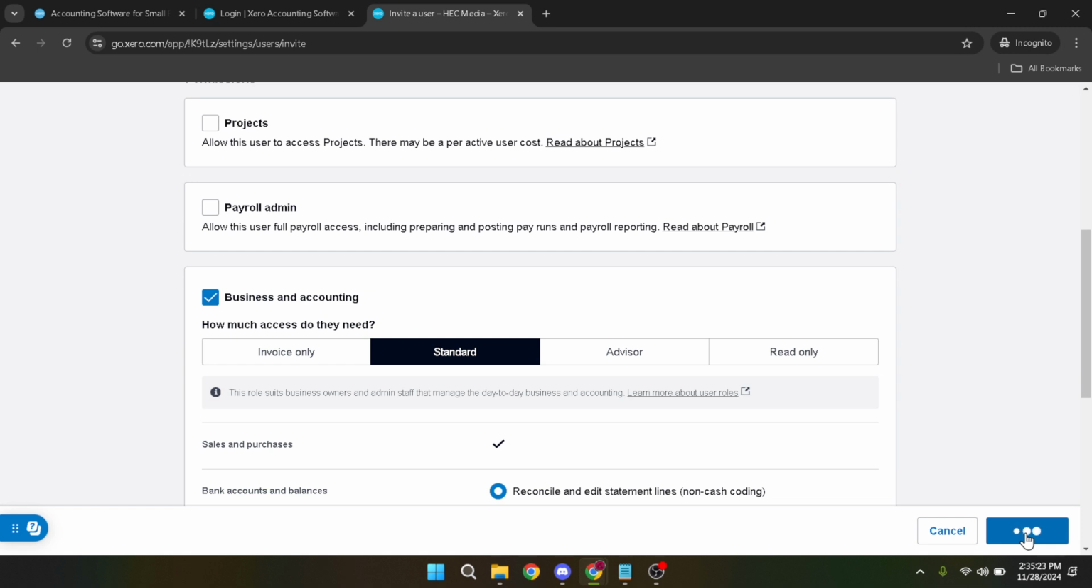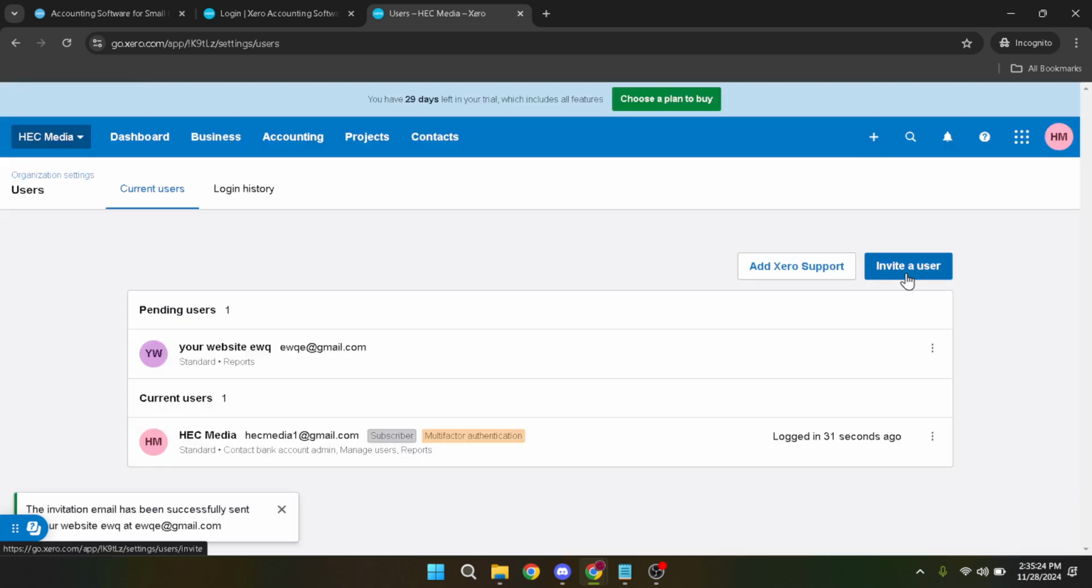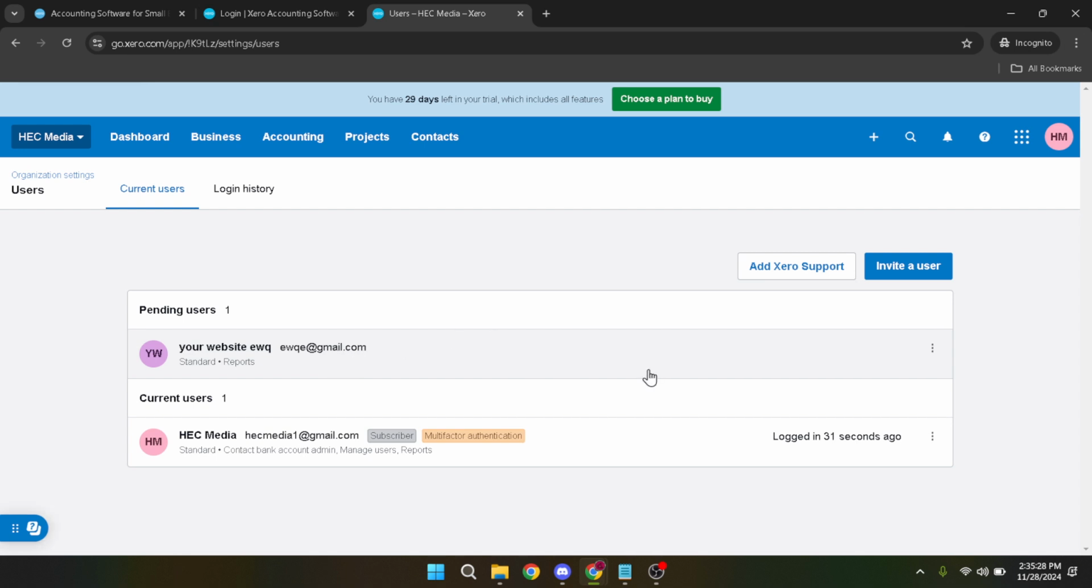Remember, maintaining clear communication and understanding the access levels within Xero can significantly enhance your collaboration efforts while ensuring your data remains secure. Whether you're a small business owner, a freelancer, or part of a larger team, these steps will ensure you can easily manage who has access to your financial data, keeping your operations smooth and streamlined.